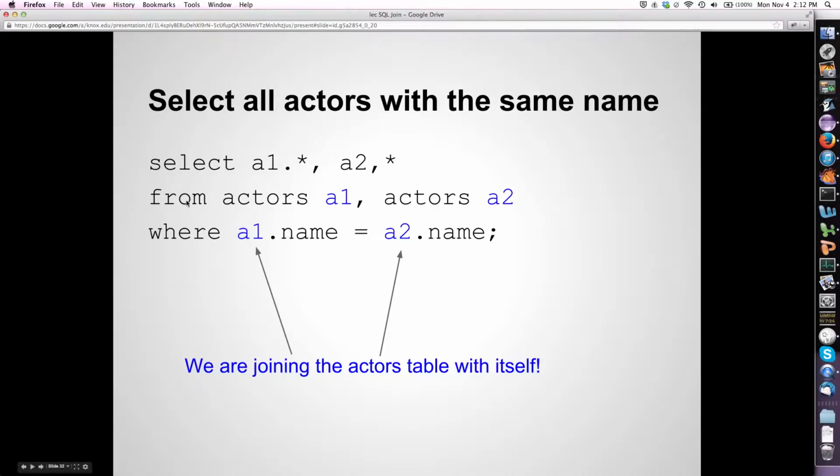Now, in order for this self-join to work, we actually have to use the ability to give an alias for things. If we just said from actors, comma actors, we couldn't have any criteria down here because it would be ambiguous. If we said name equal name, it wouldn't know which name you meant. So we actually have to use these aliases here in order to go ahead and get this to work. And so note, we're joining the actors table with itself.